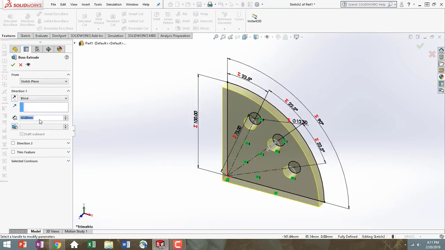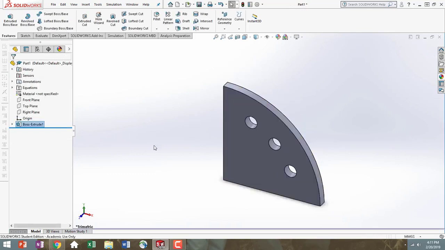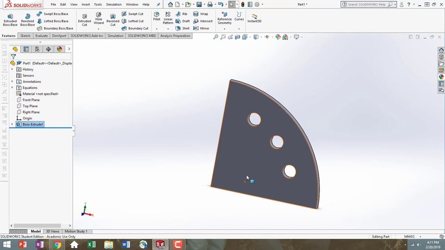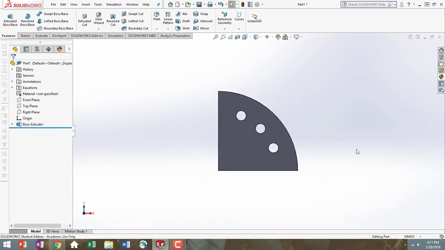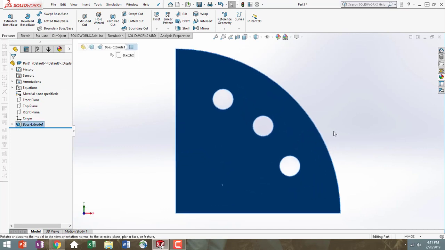In your features, you can also do equations. So right here, I'm going to select equals, then my global variable, and it's P1 because we have it being a fixed extrude. Then I'm going to hit OK. So now you can see this part is finished. So once you have your part finished, go ahead and save it as angle brace.